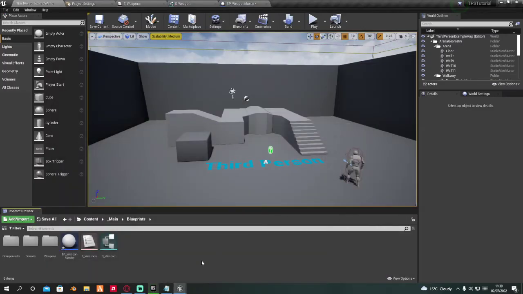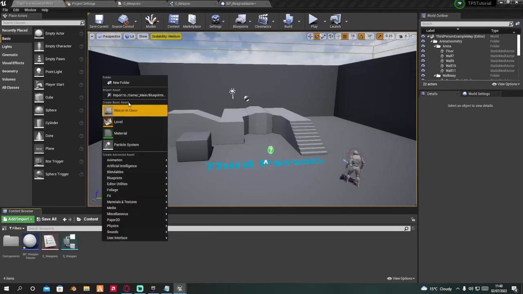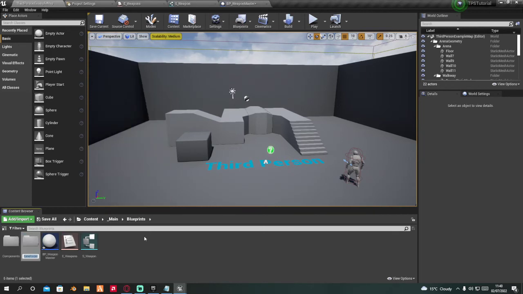And then once these are added, we want to carry on doing what we were doing. Like I said before, we are going to be trying to make some child classes for the guns that we want. So what you want to do is make a folder. You want to call this weapons.